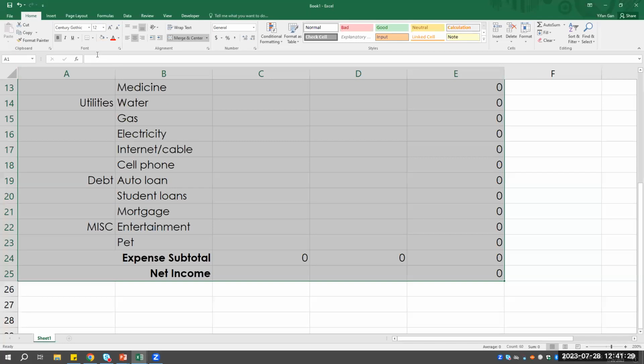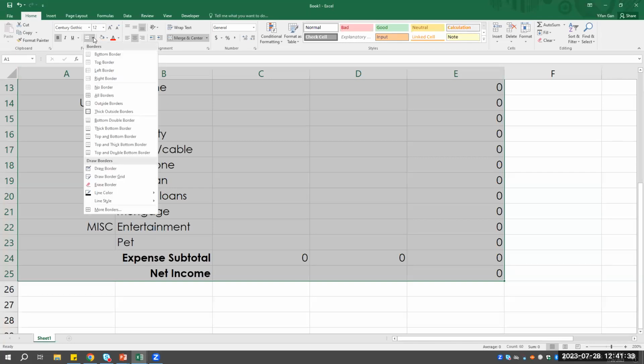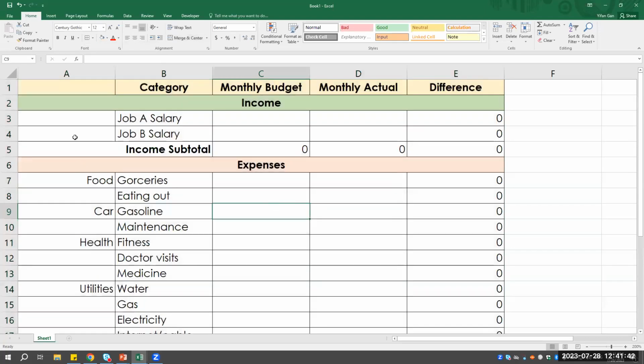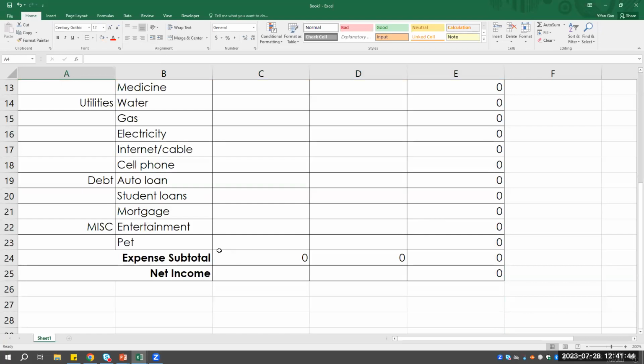Let's put a border over them. By doing that, we're going to go to the top left part of the menus. And here we have a selection of all sorts of borders that we can put on. Click on all borders. And now there's a solid line in between each of the grids that we have selected. That's good.